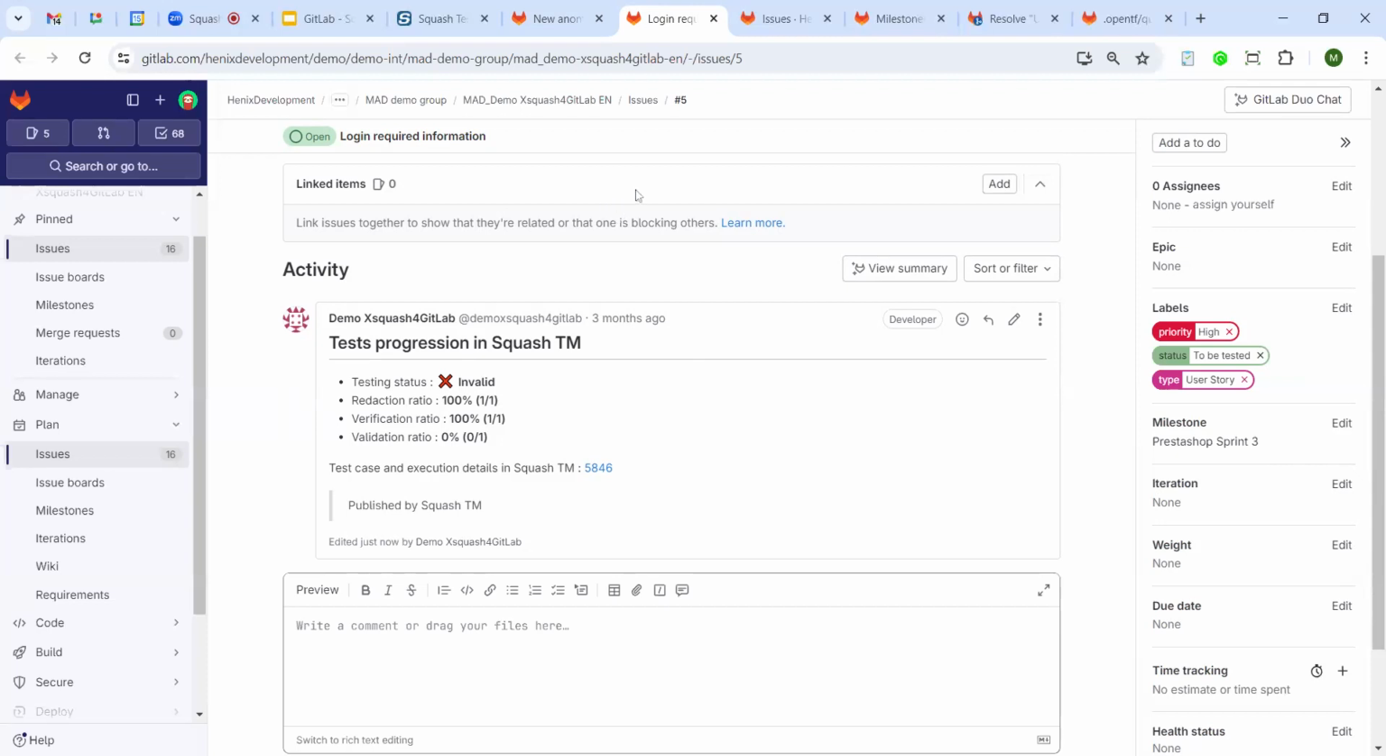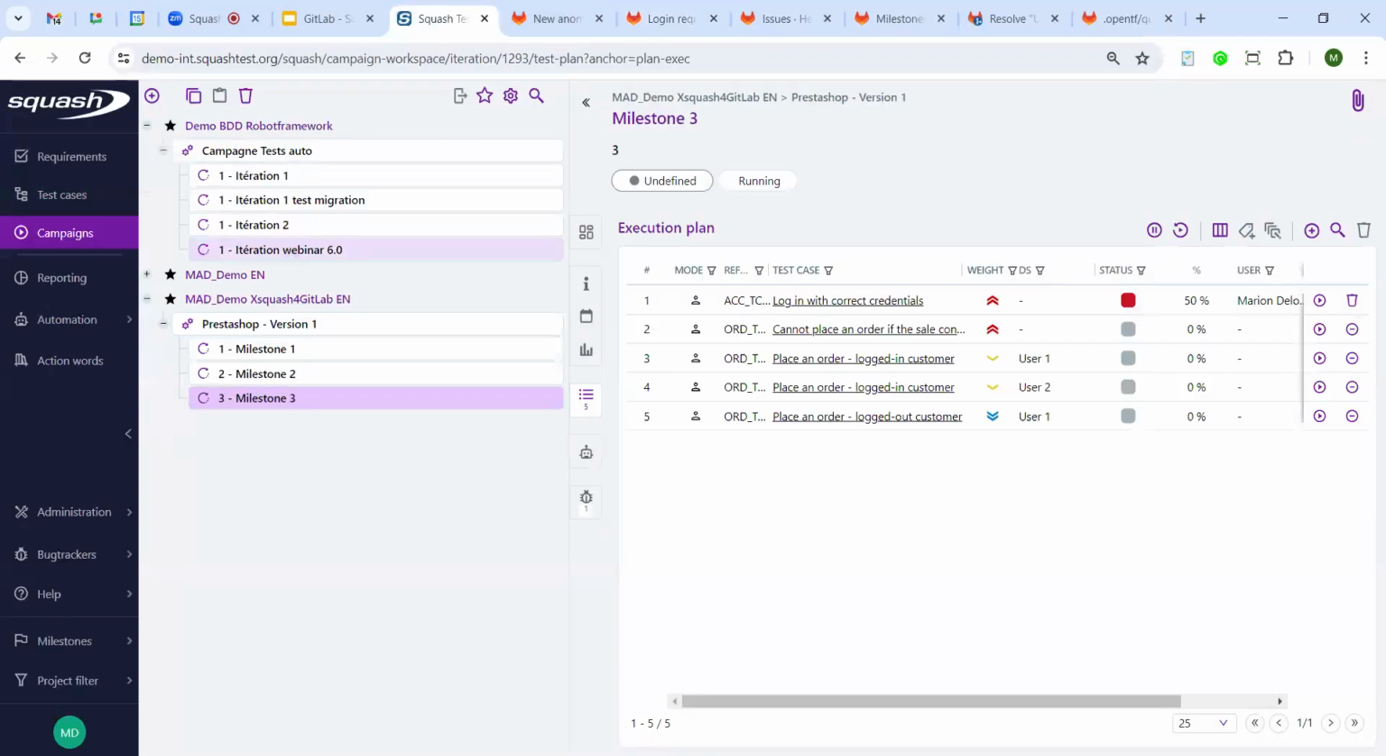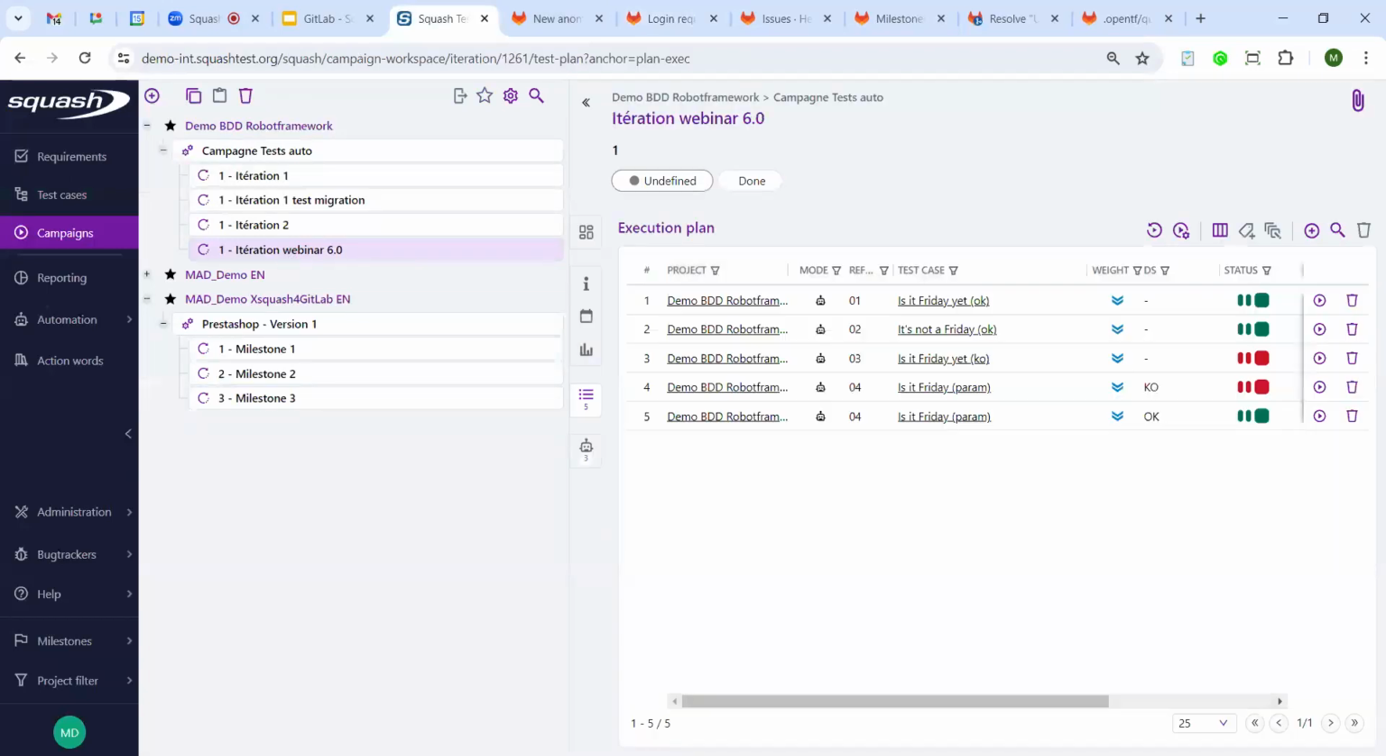Now, if we talk about automated tests, I'm going back in Squash. Well, we can also define a test plan with automated tests in Squash, and these test plans can be integrated to a CI/CD pipeline in GitLab. And so they can be run according to the team process, for example, every night or at each merge request. It really depends, and the results are sent back in Squash.